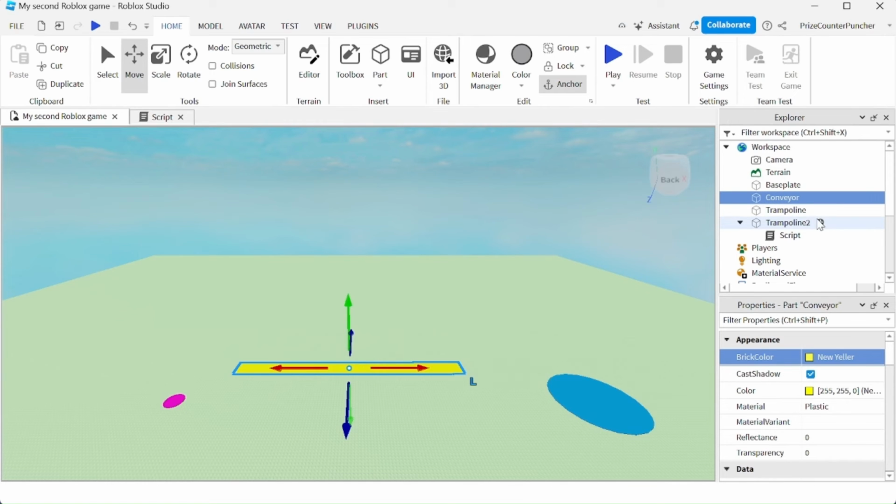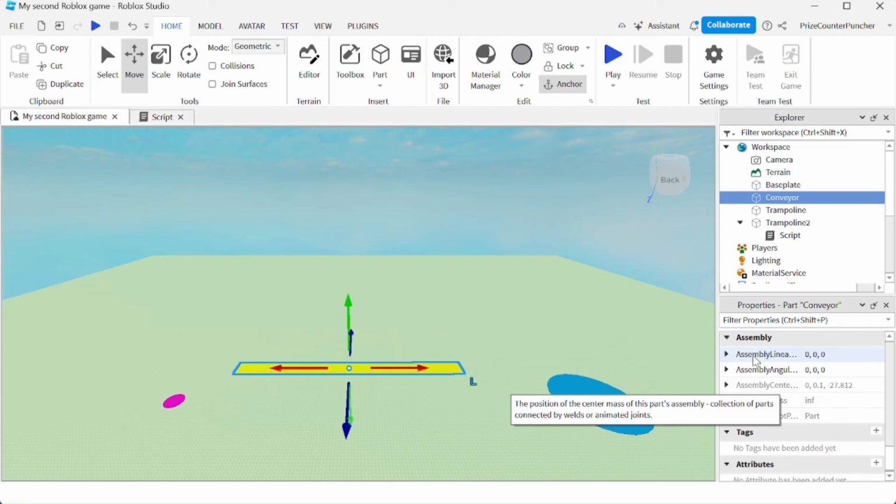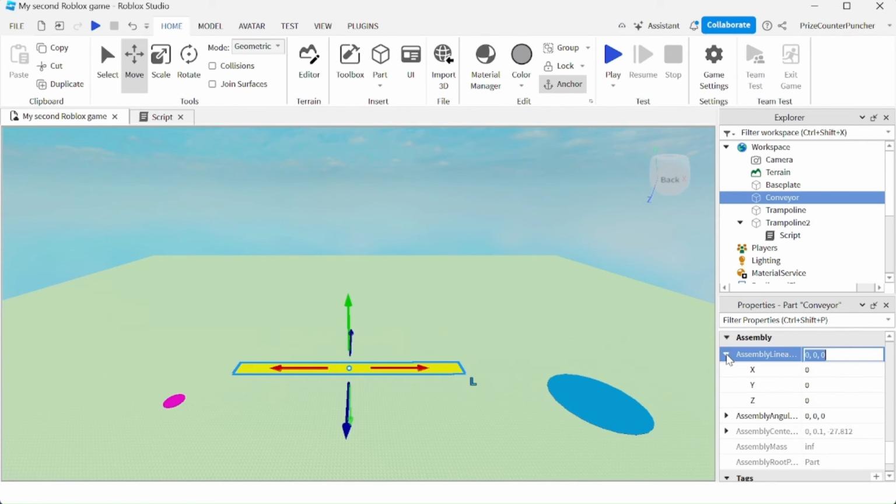To turn this block into a conveyor belt is very simple. Just go to the properties of that part. Assembly, linear velocity, expand that. Now if you look up here, you can see that the X direction is the red arrow and it goes to the right. It's the positive direction of the X axis. So here I want to change this to 100.